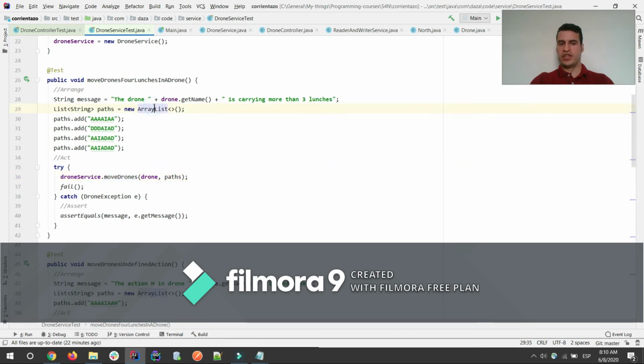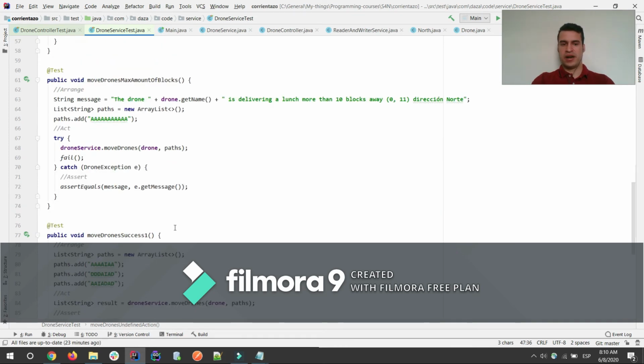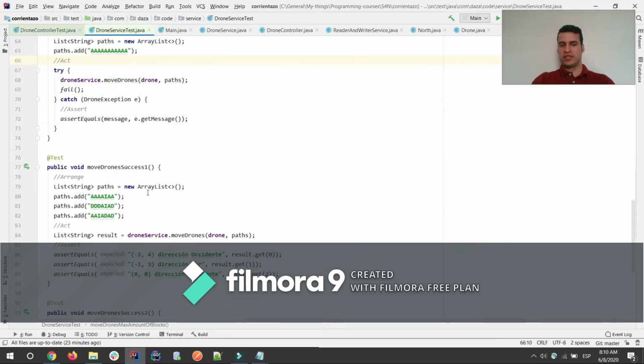We have special cases, for example, for launch in a drone. We have an undefined action. For example, if we have an H in an action, it's going to throw an error. We validate the maximum of blocks here, and we have success cases.